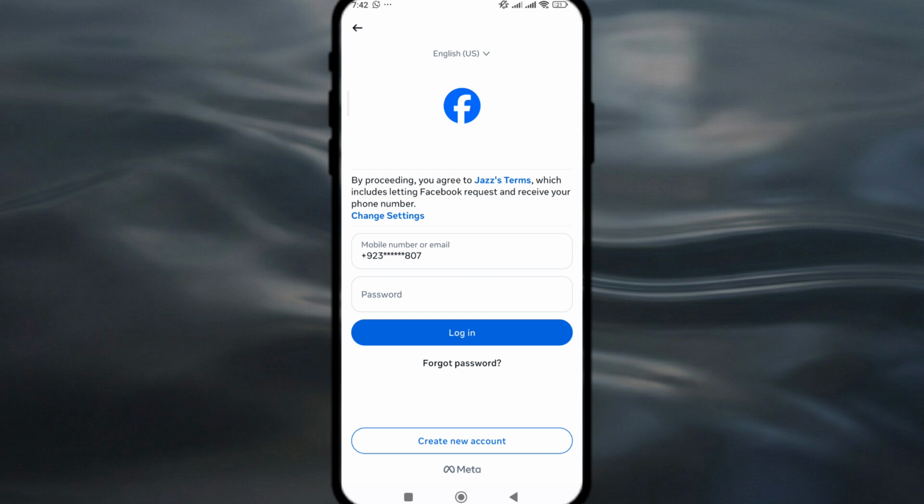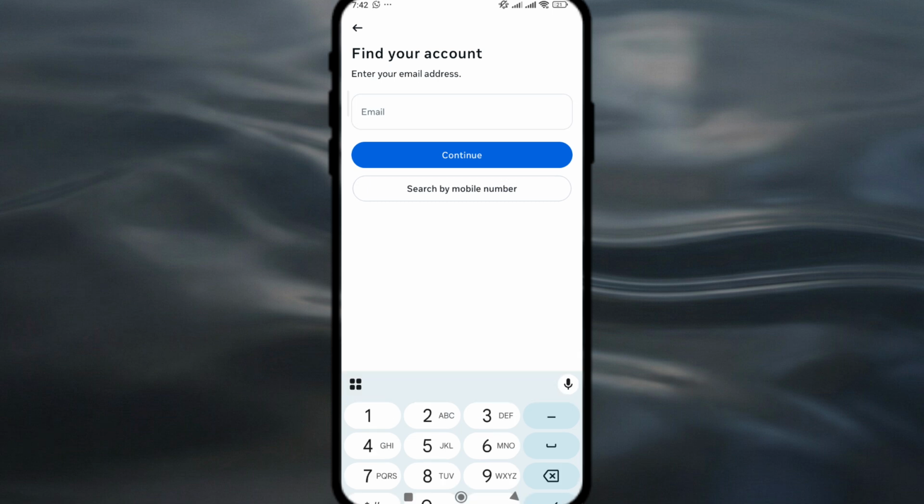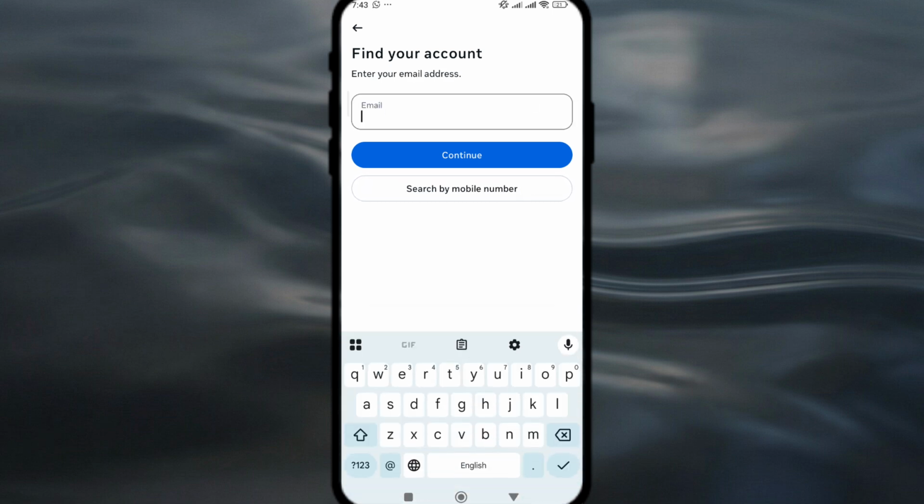First, open the Facebook app and go to the login screen. Tap on Forgotten Password below the login fields. Facebook will then ask you to enter the email address or phone number linked to your account. After entering your information, tap Find Account.